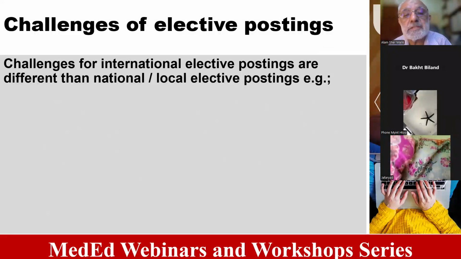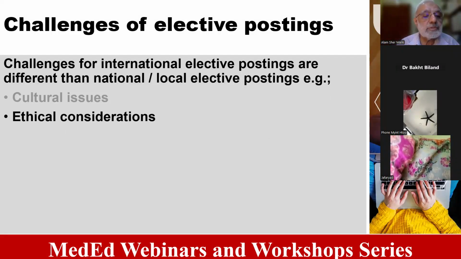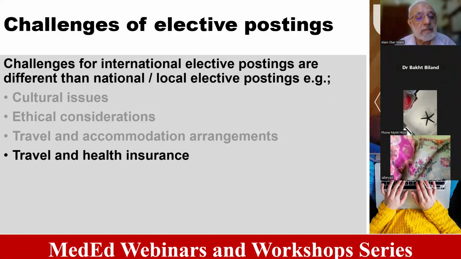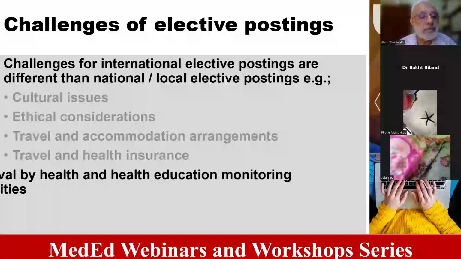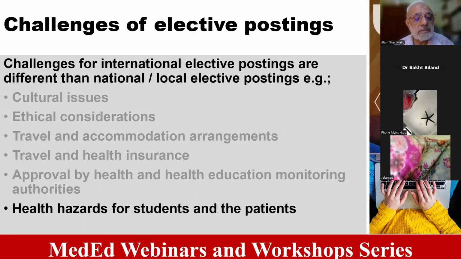Challenges for international elective postings are different than the national or local. In international electives, there may be cultural issues, there may be ethical considerations, travel and accommodation arrangements, travel and health insurance, approval by health and education monitoring authorities, health hazards for students and the patients. These are apart from the huge financial aspect.